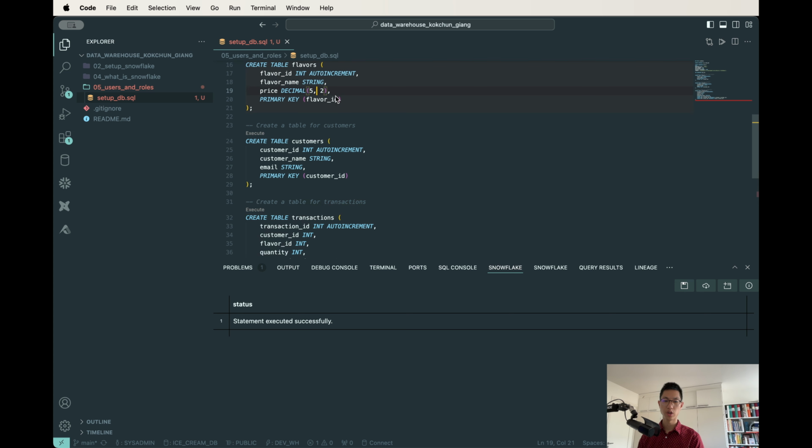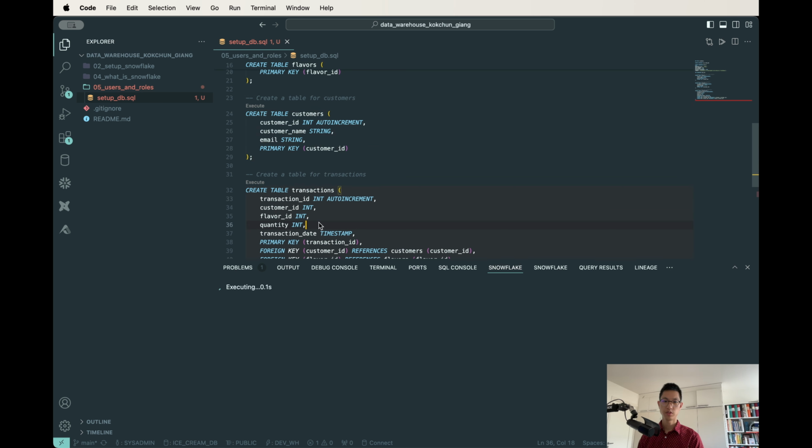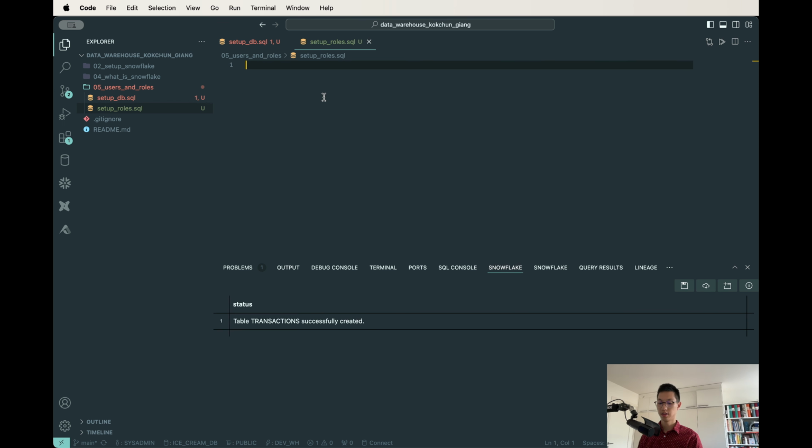Now I will just run this. So I run this one, it creates this table, and I run this one, it creates this table, and I run this one, it creates this table. Okay, now we have created our database, and before we populate it, I want to have appropriate roles in order to actually do it with the correct role. So I don't want to use a high level role to do everything.